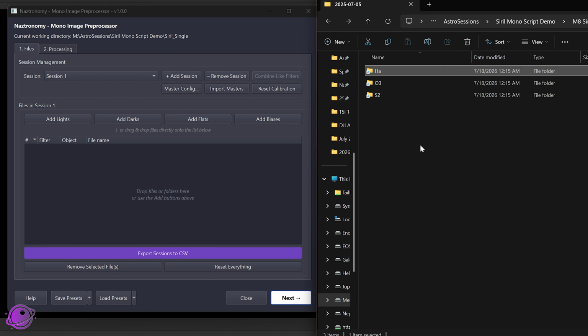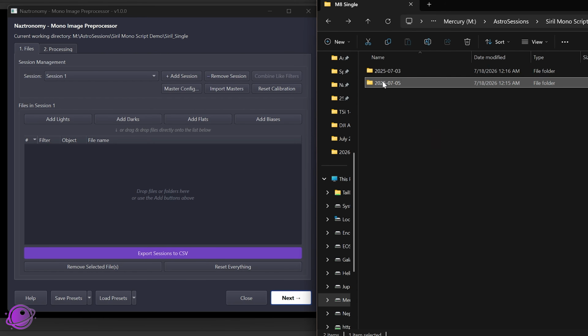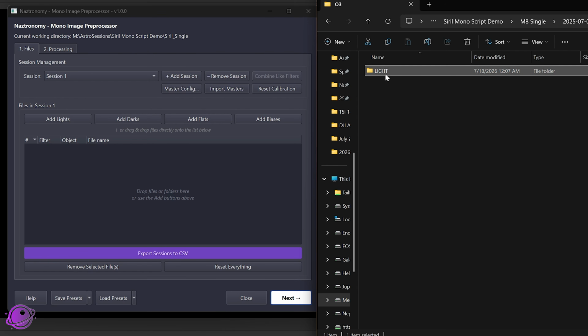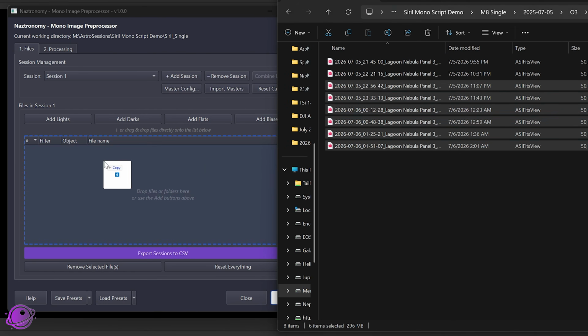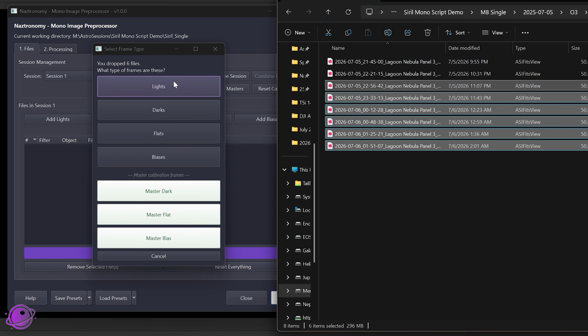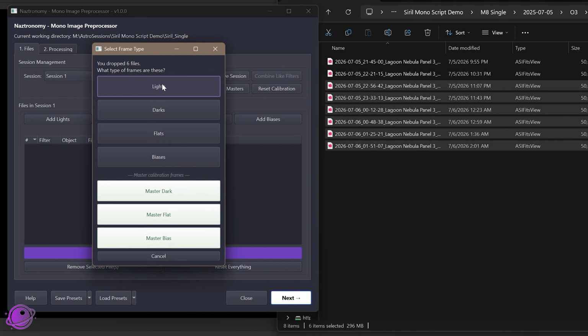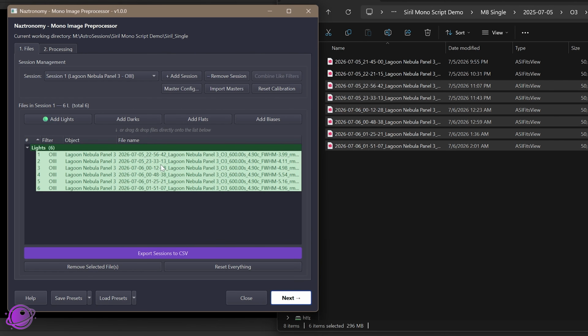So there are basically two sessions, and each of these sessions has all three filters as well as a light folder. The script will read the FITS headers as well as the folder structure to create sessions for you. So I don't have to go to each light folder and click and drag each of these one by one. I can if I want to, and it will ask me what kind of files I'm inputting. So I'll put lights and it'll add the lights to the session.